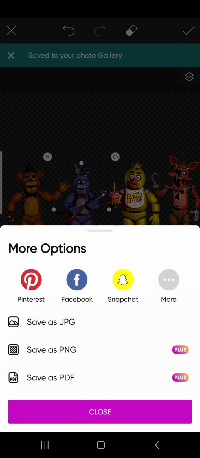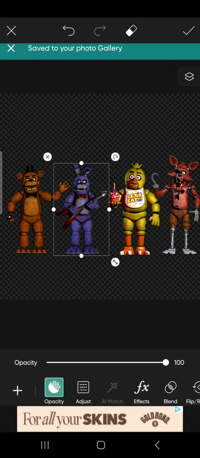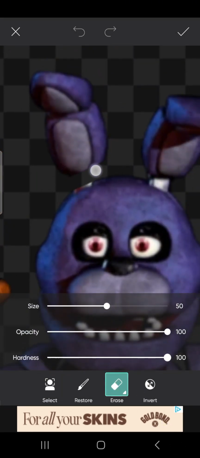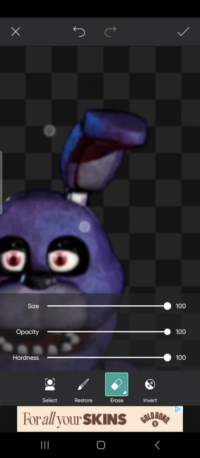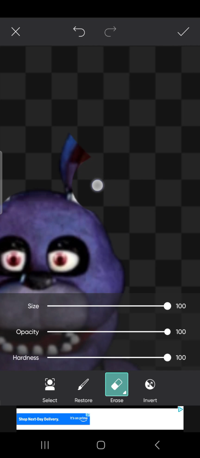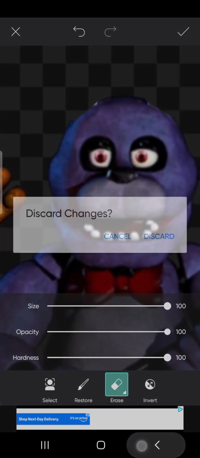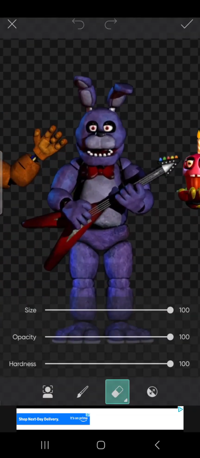That's how you save it. Obviously. You can also erase it, like when I was making my OC into an animatronic mascot, I got rid of Bonnie's ears. That's how I did it.